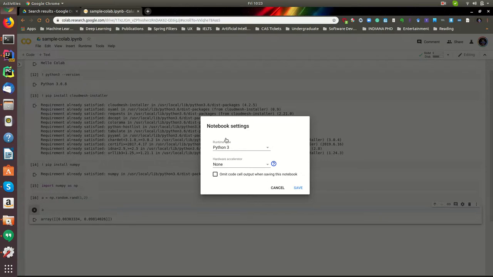The runtime type we used here is Python 3. We recommend you use Python 3, not Python 2. In this class, we'll be supporting only Python 3. The hardware accelerator used here is None, and there are other options, GPU and TPU. None is basically a CPU. So we use this one and just save this.